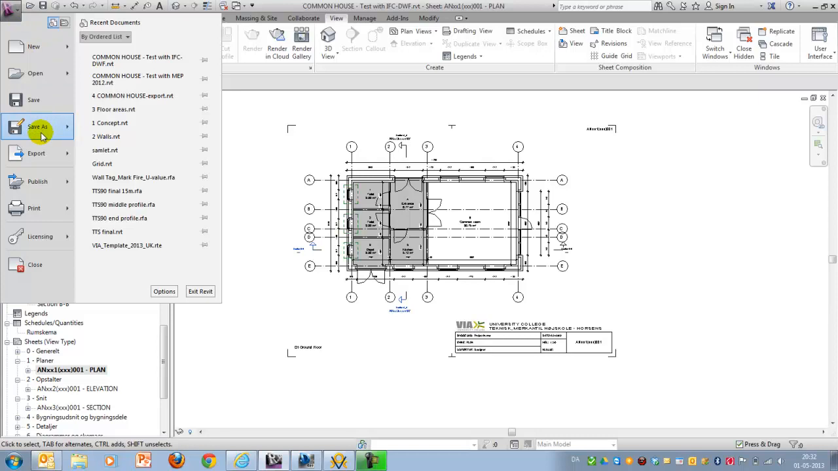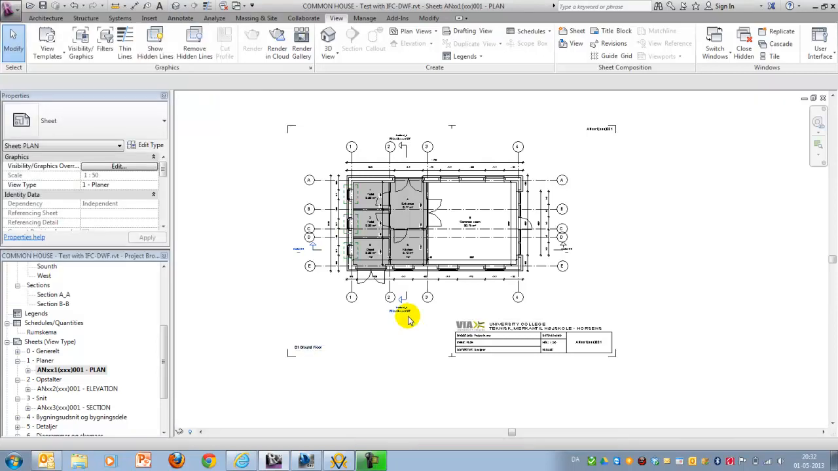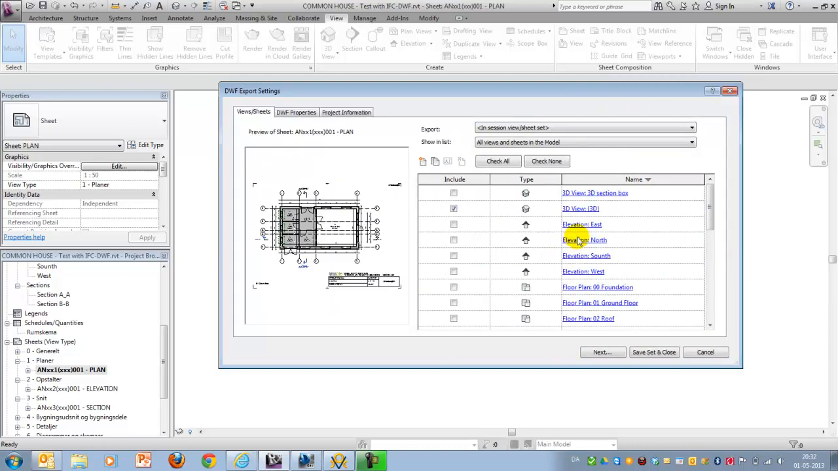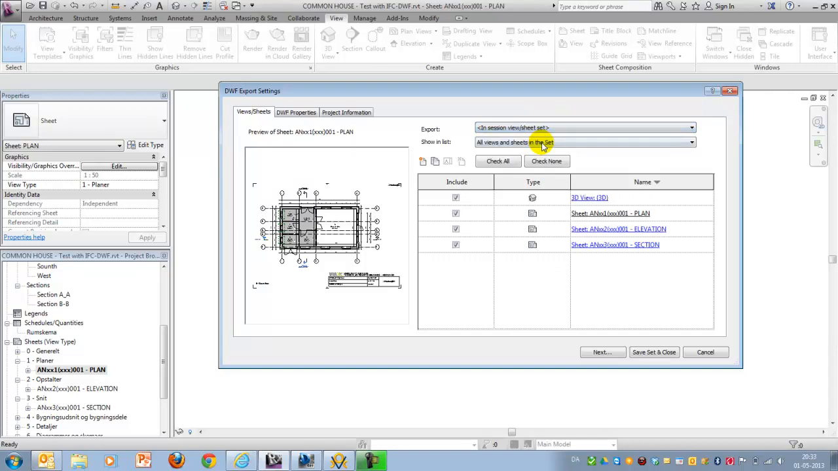In order to do that, I'll go to export, I'll choose DWF. Here, I will check mark my 3D view and my three sheets, which include drawings, plan, elevation, section. You might need to check the export options here. If it says current view only, it's of course only the view you have open. So you might need to change it to in-session views and sheets and say all views and sheets in the set. But this is my selection so far.